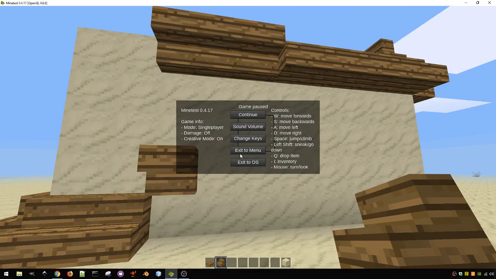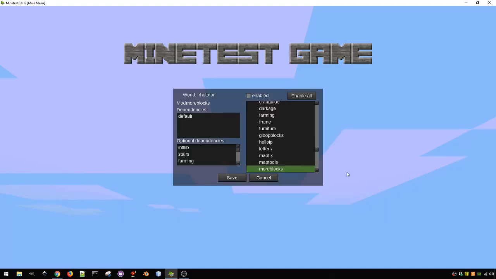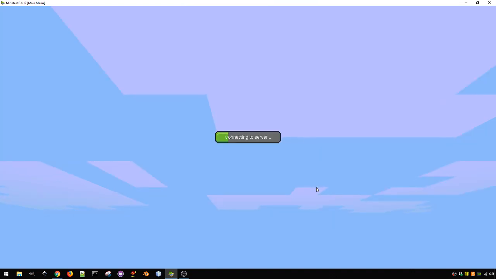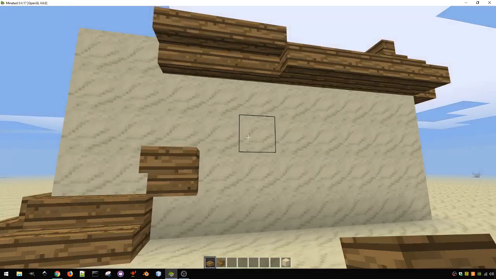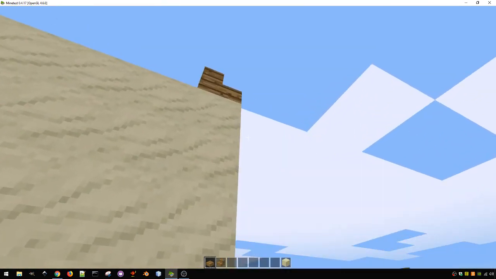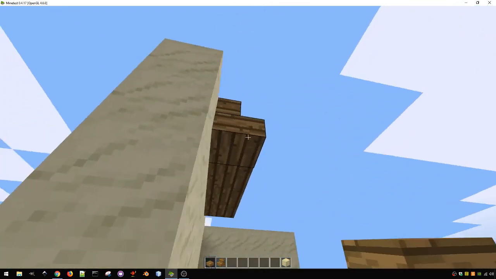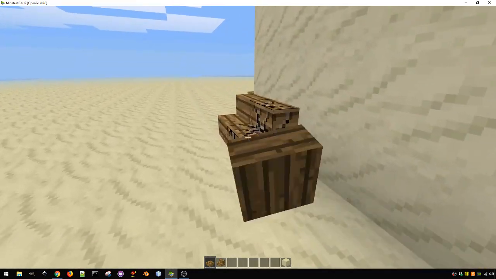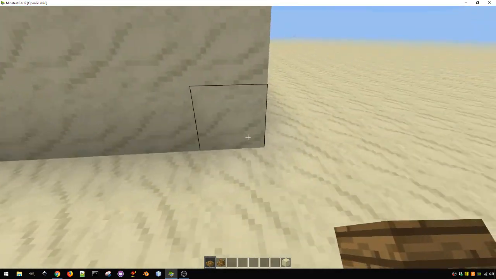The problem is that I'm about to enable the more blocks mod, which is used in a lot of servers. And now I'll show you how the behavior of those two simple blocks changes. First of all, those blocks don't really exist anymore. You think those are regular blocks, the same blocks you have seen before, but they are different.